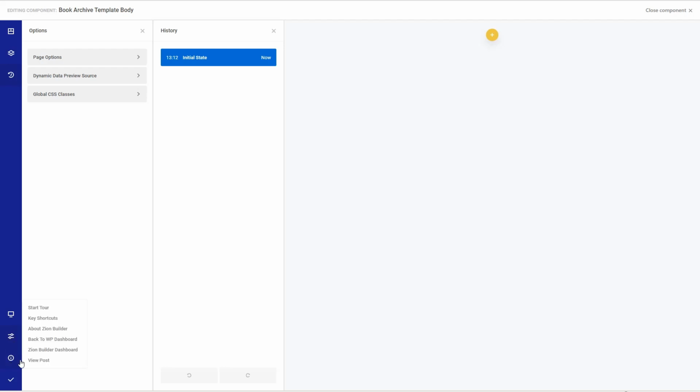Here's some information about Zion. So there's a tour, there's some keyboard shortcuts, exit and go back to the WordPress dashboard, go to the Zion Builder dashboard, you can view the post. And these are save options. And if you just want to save, you can just click the checkbox. Okay, it already knows it's a template.